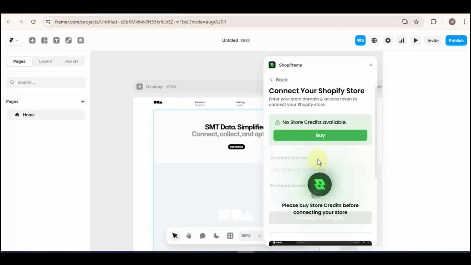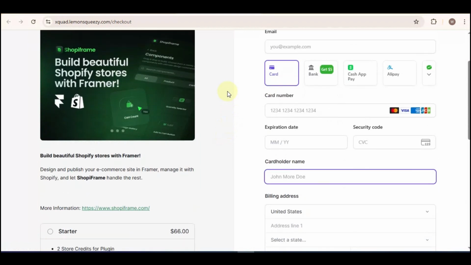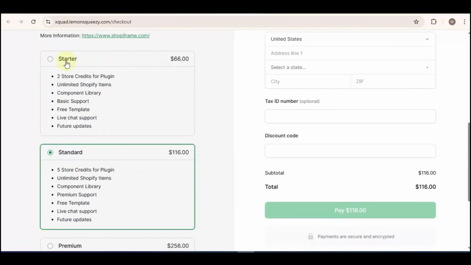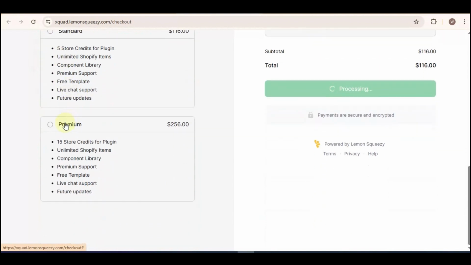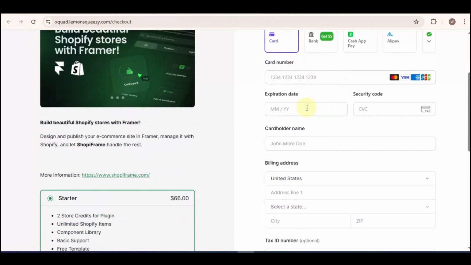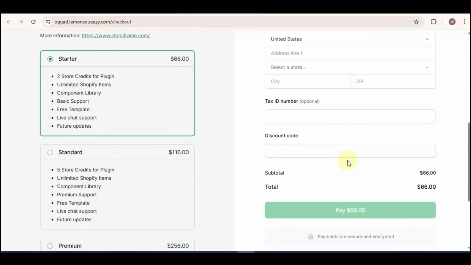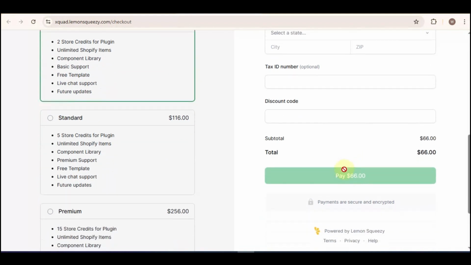Now, if you have available credits, you can simply continue with this, but if not, click on Buy. Please keep in mind that the Shopify plugin is paid, so we can choose a plan on how we want to start. We can choose either Starter, Standard, or Premium. And after choosing, we're simply going to put in our card details right here, including the email, card number, expiration date, security code, and the other details right here. And then, once you've done filling that up, click on Pay. And you've successfully connected Framer to Shopify.